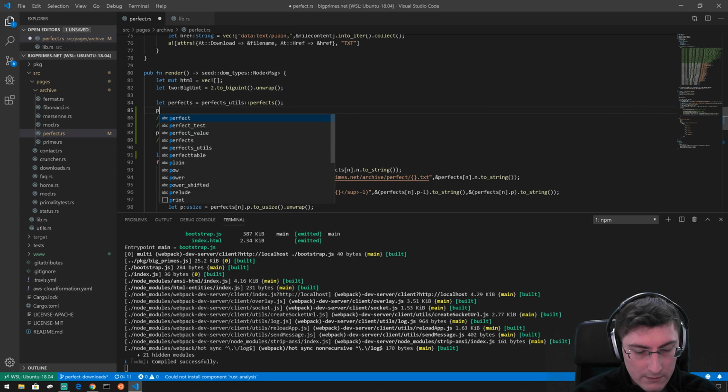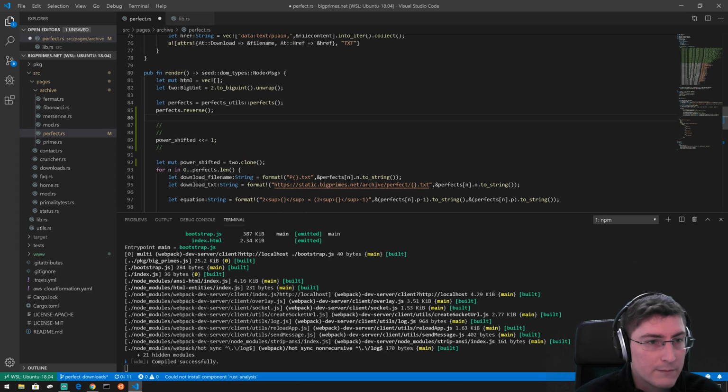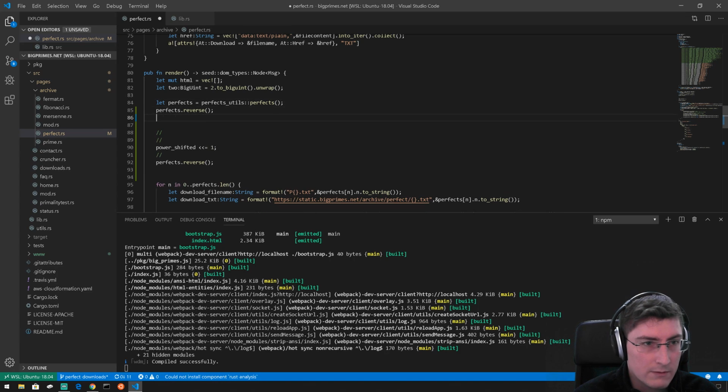So perfect. Let's reverse it. I think it is just reverse. Is it reverse? Okay, it's reverse. So perfects.reverse. We need to remember afterwards that we want to reverse them again. Then we want to go through this.